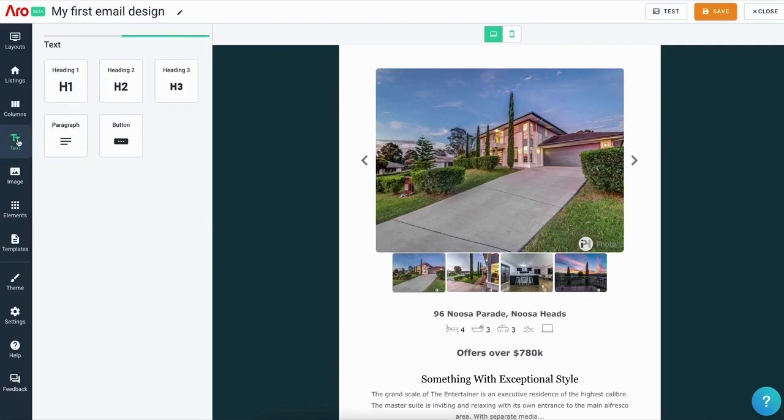Okay. Moving down the left again, we've got all our text elements, headings, paragraphs, buttons. We've got images, we've got standalone images, we've got video placeholders where you can insert a YouTube URL and it will automatically bring in the thumbnail and link over to that video for you. You can insert your logo, you can insert a one-off map of a listing or your office.